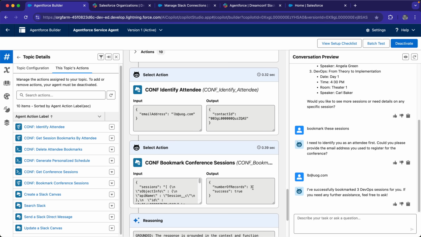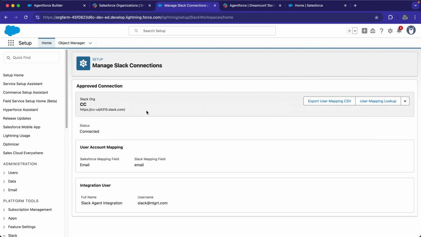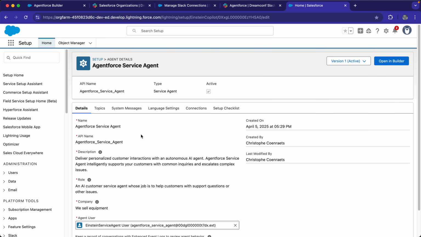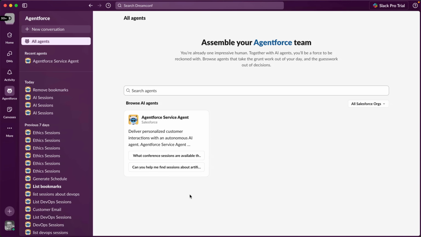But before we go to Slack, let's take a look at the configuration. So first, in the Slack settings, you will have to connect to a Salesforce org, which we did here. Then, in Salesforce, you can see how we mapped the Salesforce users to the Slack users. In this case, we used email, but you can also map users manually. Then, in the Slack settings, you can install the specific agent that you want to use. And finally, in your agent definition, you'll have to click the Connections tab. And here you can create connections to all sorts of clients, but we just created a connection to Slack. All right, that's it. Now we can go to Slack to test the agent.